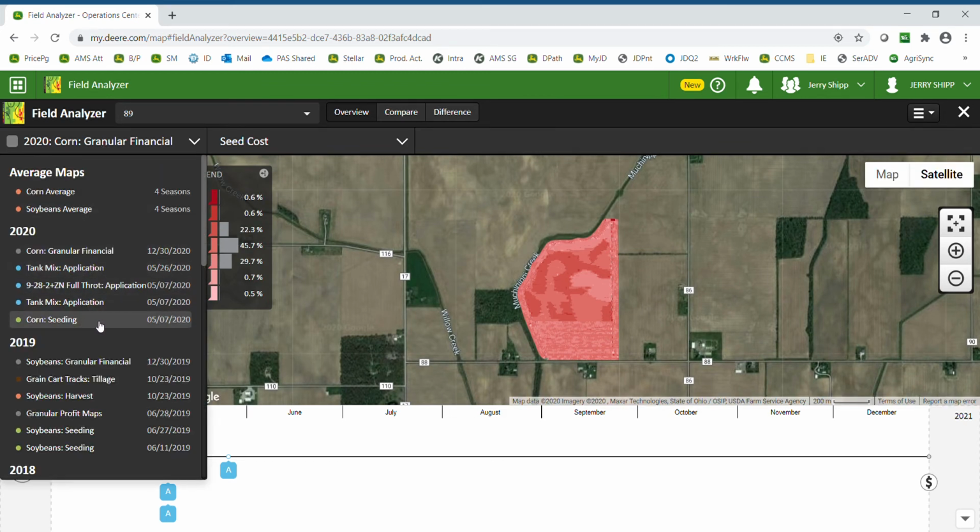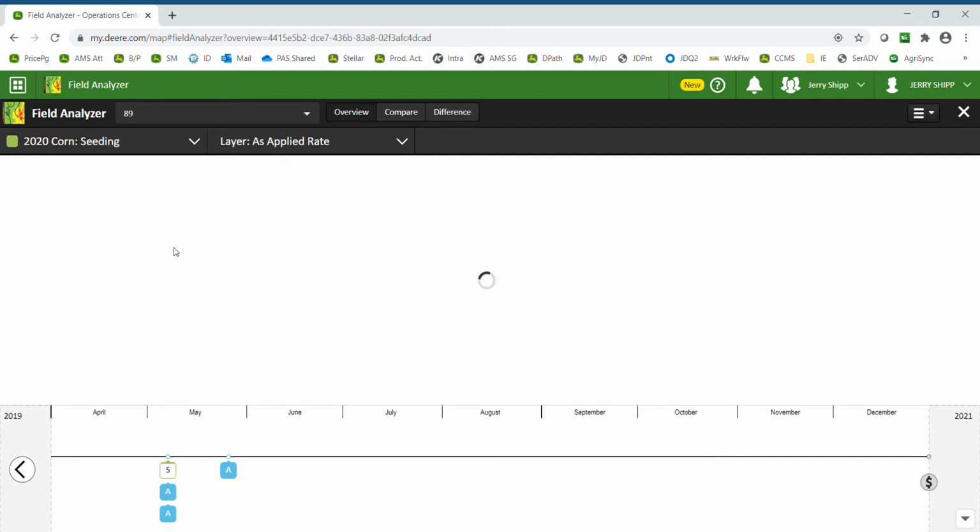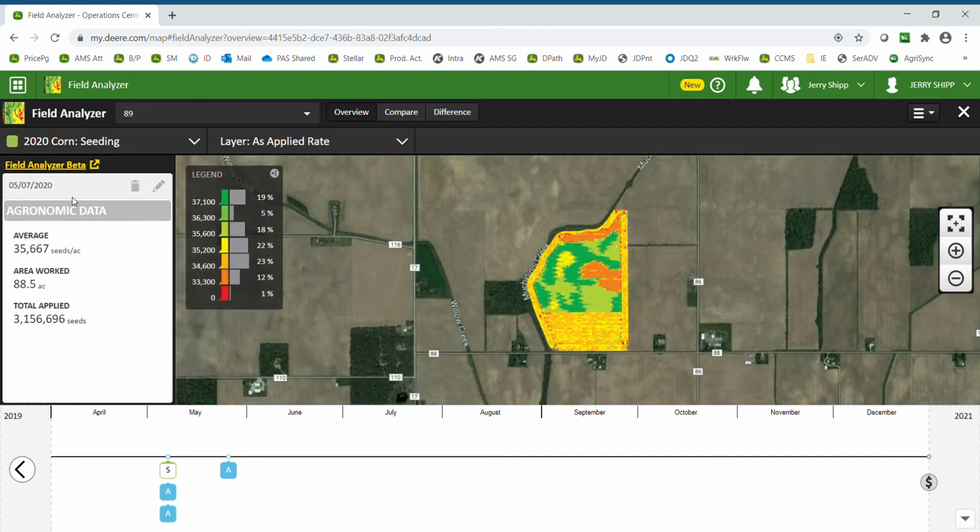So if I want to look at my 2020 corn seeding map, I can see it was completed on May 7th. I can select that map layer. I can see the date it was completed. I can delete the work if needed.